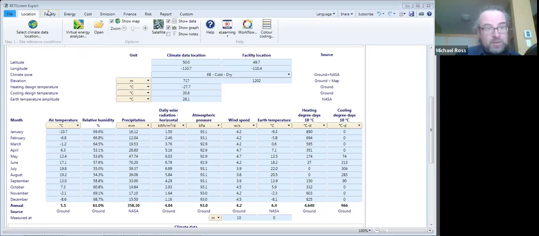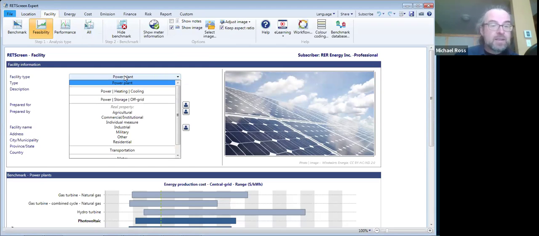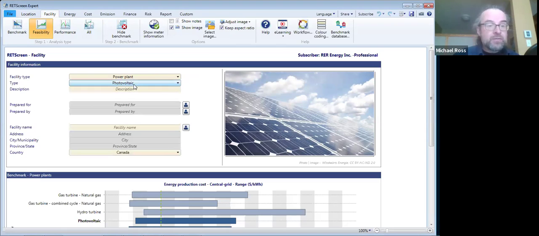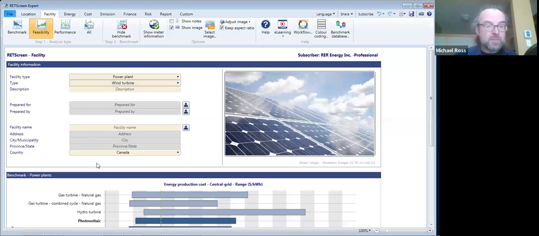The next thing I'm going to do is go to the facility page where I can configure the analysis to do the type of analysis I want. The first thing I want to verify is I've got feasibility selected here. That's correct. For the facility type, I have power plant selected. That's correct as well. However, by default, photovoltaic is selected as the type, and I want to change that to a wind farm. So wind turbine is selected here.